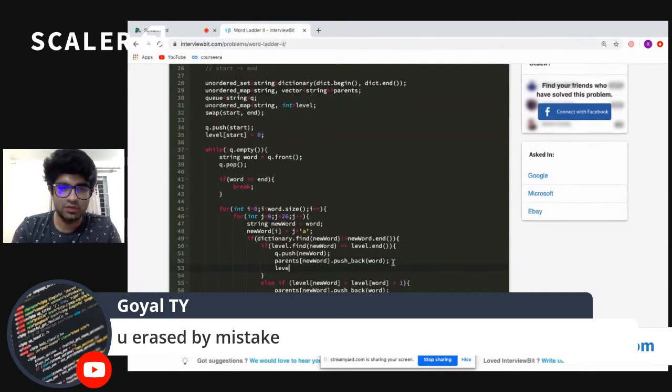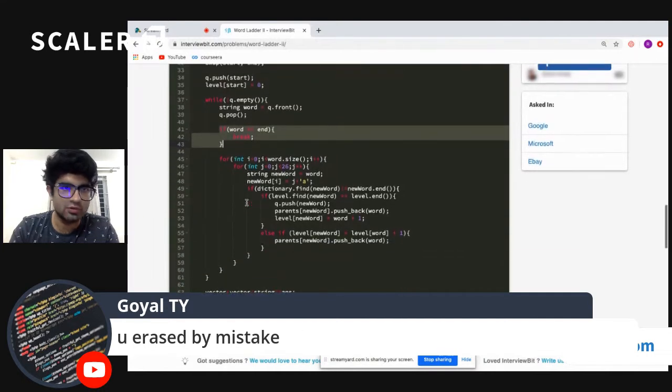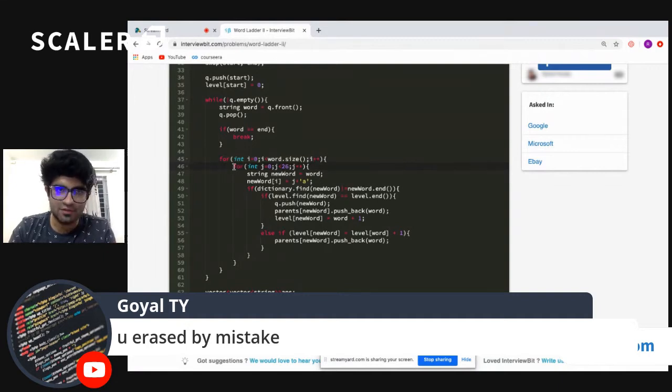So what we can do, we can update the level of new word. Basically, it will be equal to level of word plus 1. Nice. That thing we should do. Now we are just popping out the word, and we are just checking if we end up into the end state. We need to just break out from this. Otherwise, we are iterating, and we are modifying each and every character of that particular word with all the modifications possible. Okay, I'm just doing it in a brute force way.